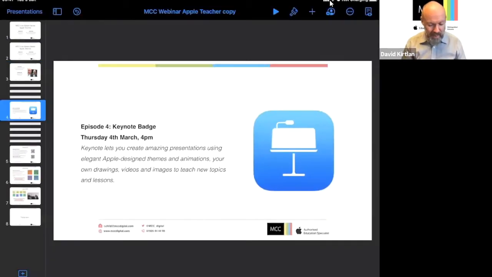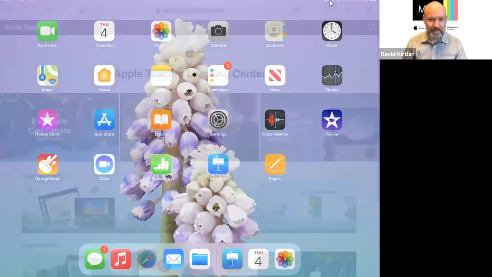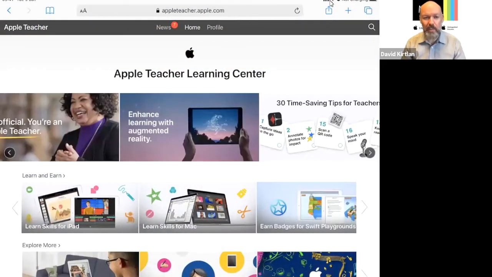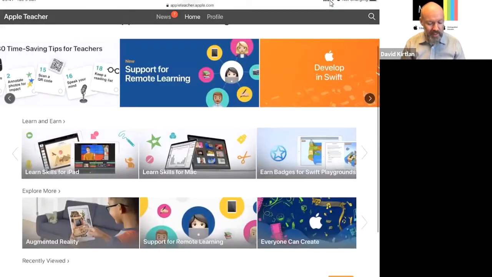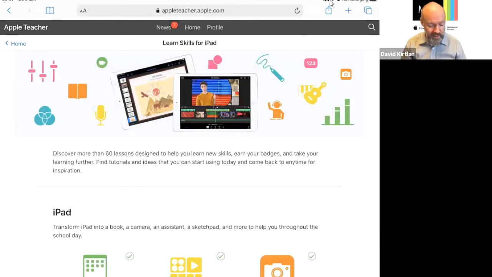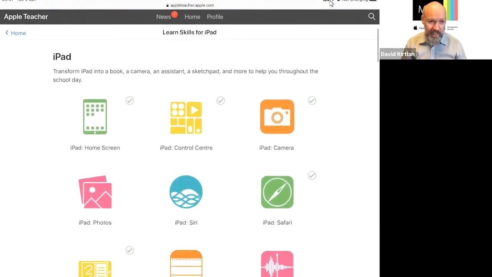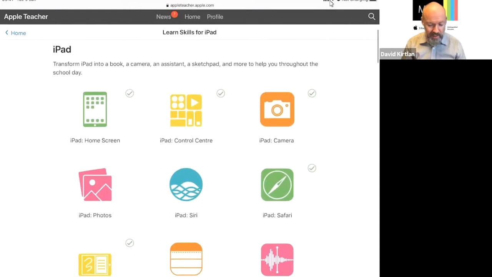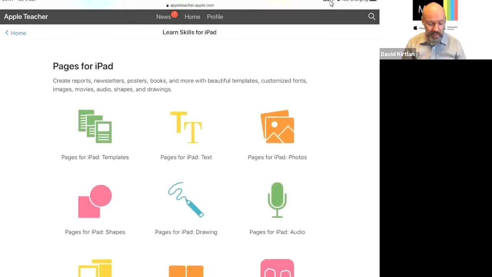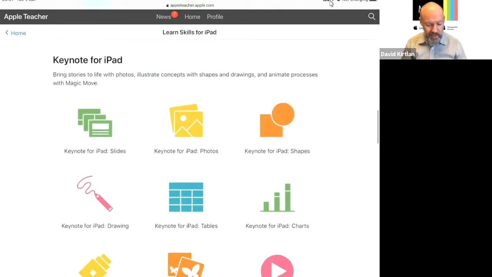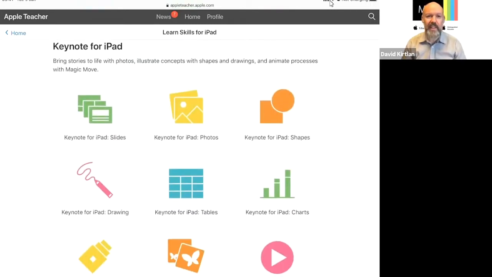So let's just jump back to the Apple Teacher Learning Center. So this is appleteacher.apple.com, and just remind ourselves where we are with this. We've spent a bit of time already having a look at some of these resources. There's those great tips for teachers, and we're now working through the learning skills for iPad. So if you've joined us for the other sessions, hopefully by now you've already gained your iPad badge. We've had a look at the overview, and we've already worked through the Pages badge as well. Now, today we're going to go on, as Richard has just said, and have a look at some of these topics in the Keynote badge.